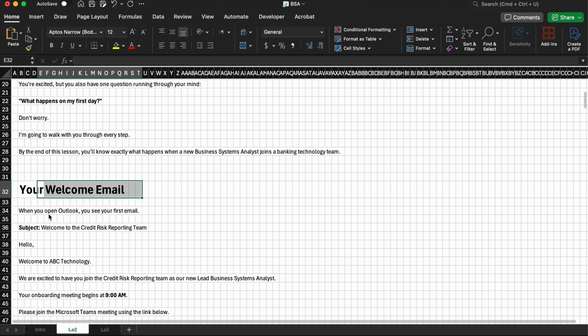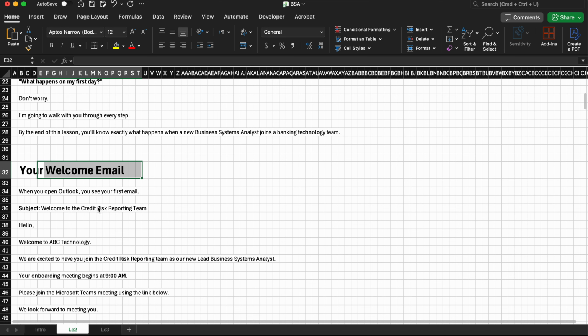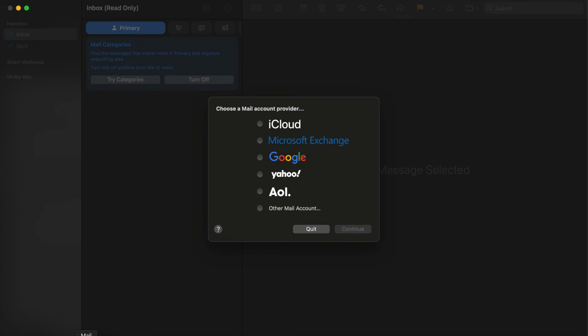So, your welcome email. When you open your Outlook, you'll see your first email. Very important, you will receive a login credential. Let's say you never worked in a production environment, right? But in your college life, you have handled Outlook, right? Unfortunately, I don't have Outlook, but I will show you something like that. Let me open my email. This email is not set up.